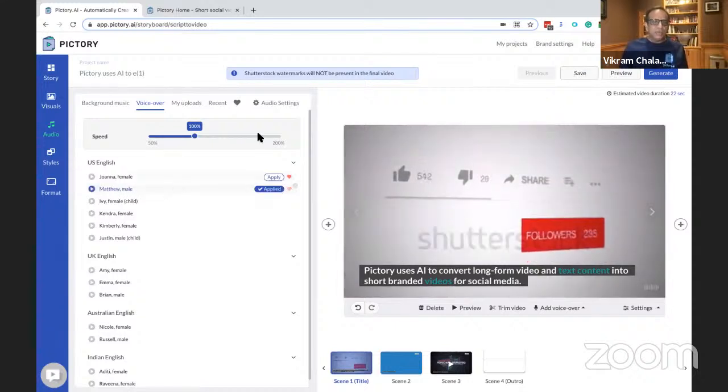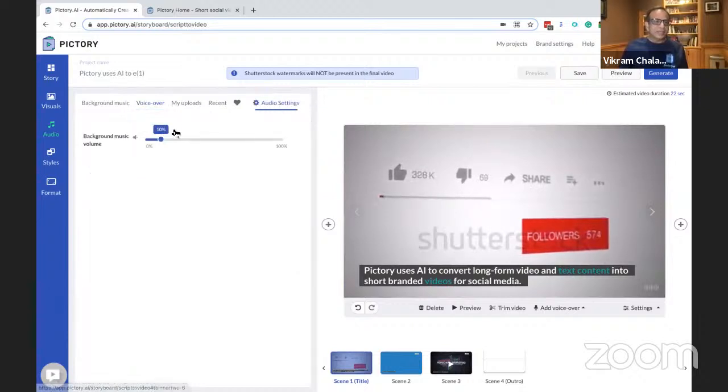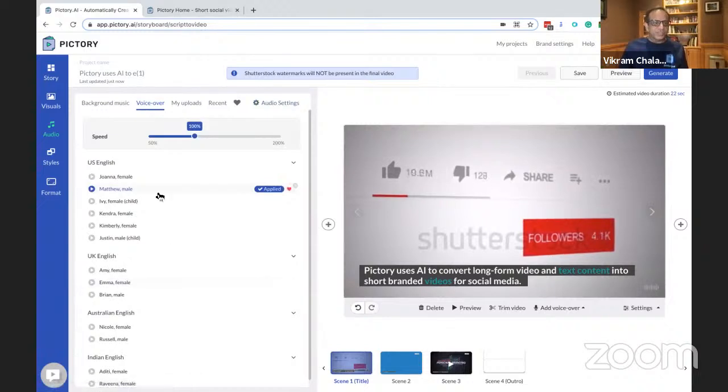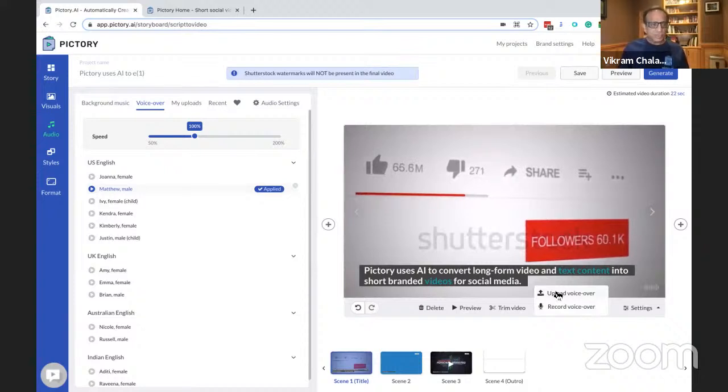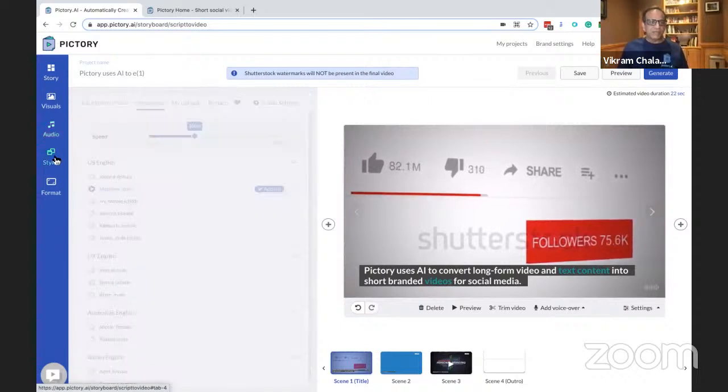And a new control that we have just added in our release today is the ability to adjust the volume of the background music versus the voiceover. If you don't want to use the machine voiceover, you can also record your own voice. From here you can come in and say I want to record my voice and record it, or you can upload a voiceover that you've recorded elsewhere. So that's a quick overview of this text to video scenario with Pictory.